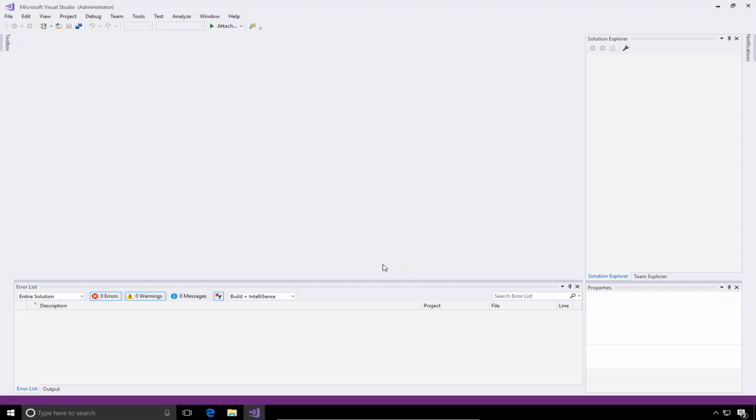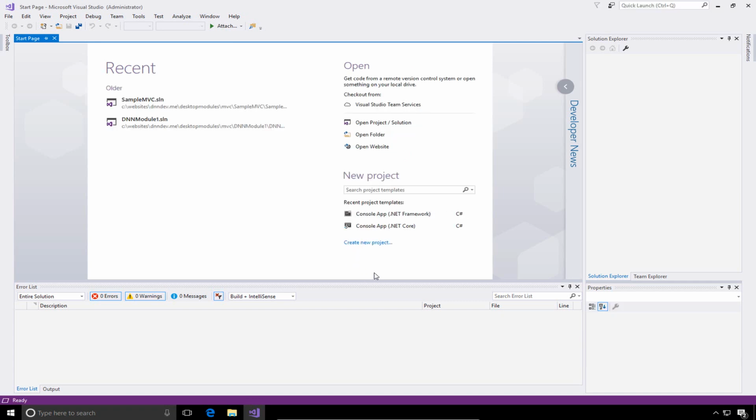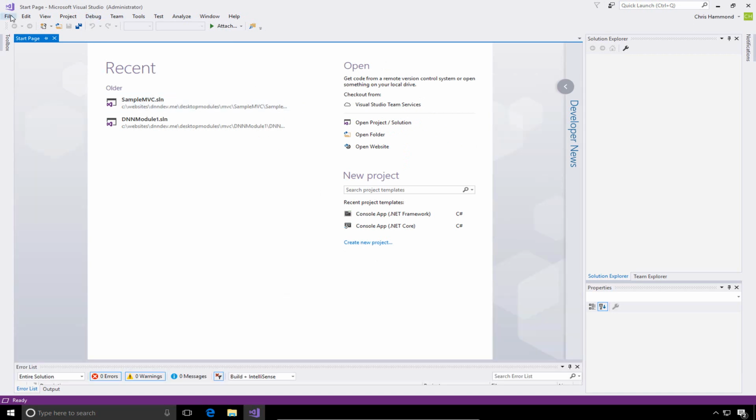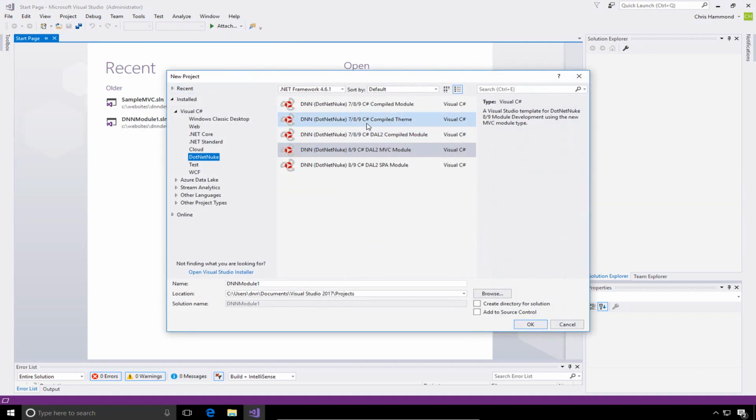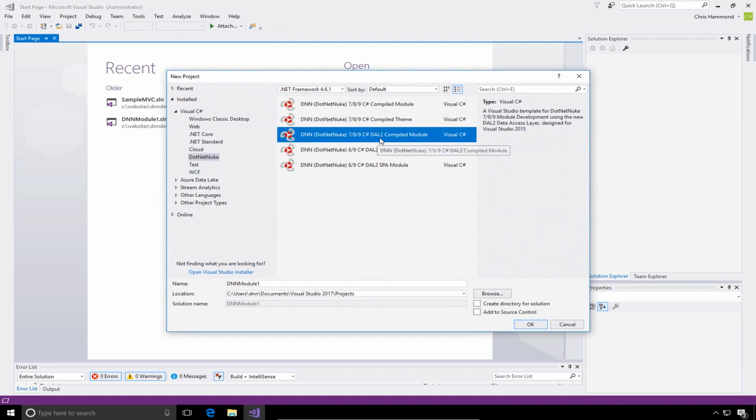Now, depending on your security settings in Windows 10, it may prompt you and have you hit yes every time. You can actually disable that in Windows 10. I might show that in a future video. But we have Visual Studio 2017 here, so let's go ahead and create a project. So I'm going to go to File, New, and I'm going to choose the New Project option. From here, we're going to go ahead and choose the DNN 789 C# DAL2 compiled module template. Now, DAL2 stands for Data Access Layer version 2 within DNN.